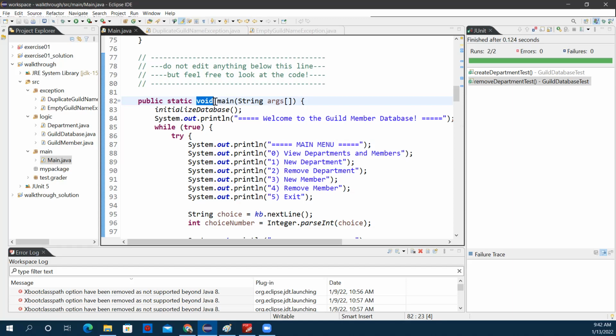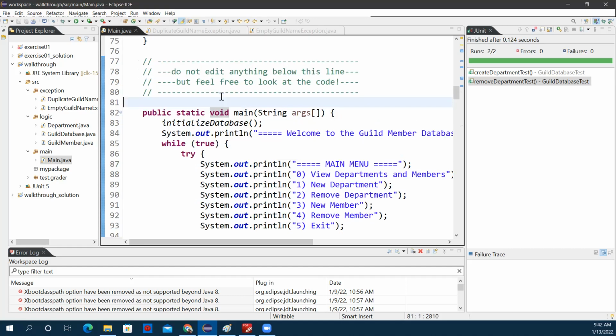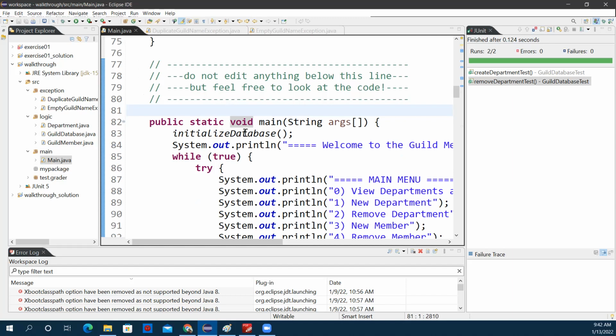Void means it doesn't return anything, right? This is what we call a return type. When you declare a method, you have to tell the method whether it's going to return something or not. Void means it doesn't return anything, right? In a language like Python, you don't have to define the data type that it's going to return. But in Java, and in other similar languages like C# and C++, you have to define the data type that the main method will return, right?